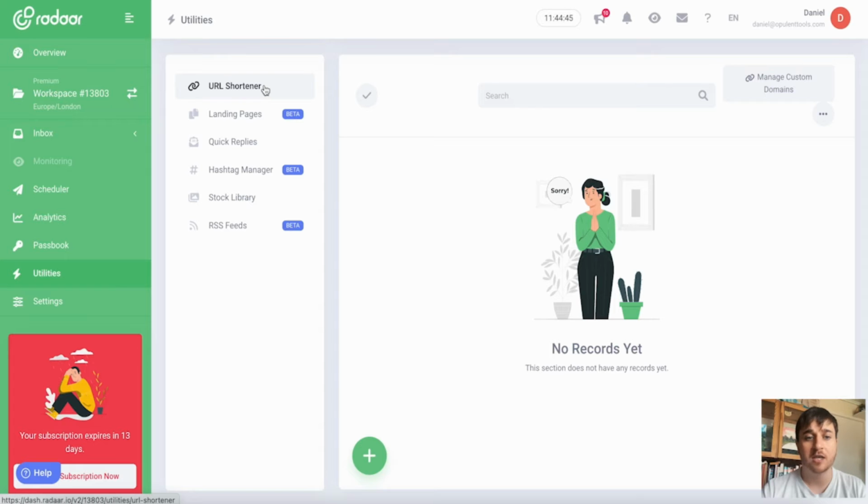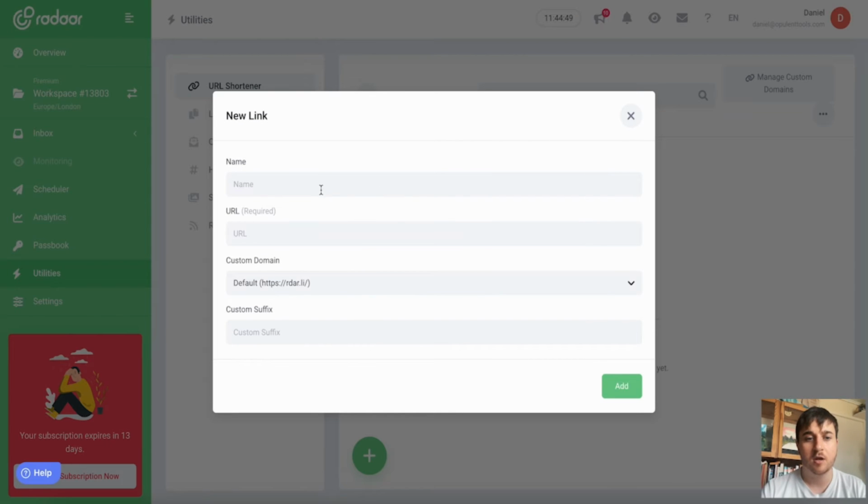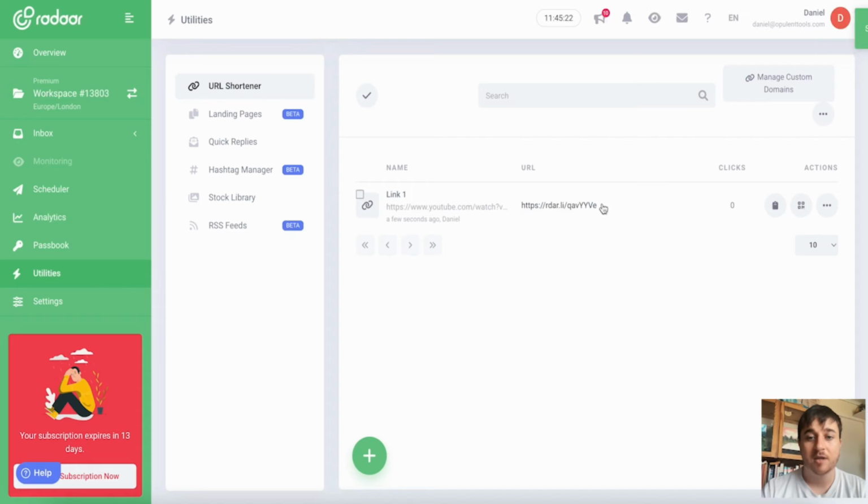We've first got a URL shortener. So we could click on the plus there, go on new, add our link name, enter our URL, set the custom domain and a custom suffix if we want it. Go ahead and click add, and we can see now that that's created a short URL. And we then have the options to copy link, QR code, or actions, where we can edit, visit, copy link, or QR code. Below URL, we have landing pages.